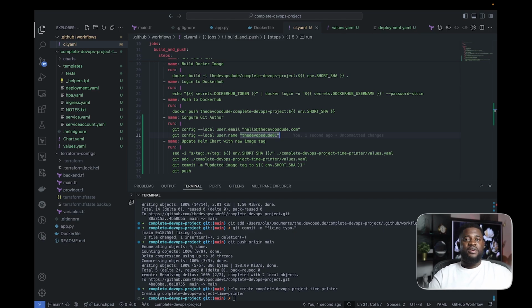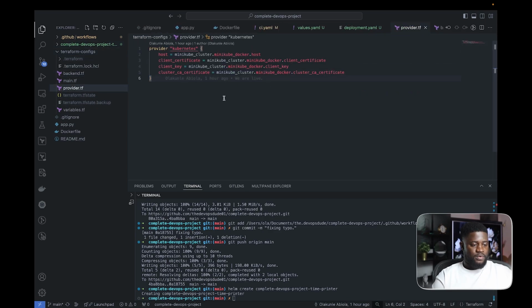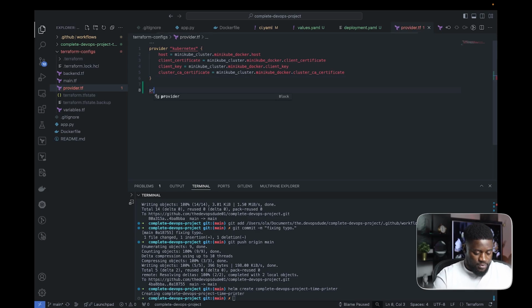So let's head back to Terraform and get Argo CD deployed using Helm. Let's start by defining the Helm provider, and let's set this up in our provider.tf file. So let's close this for a second and head over to our Terraform config. So provider.tf. We already have the provider for Kubernetes, so let's add one for Helm. So provider and then helm, and let's open brackets, close.